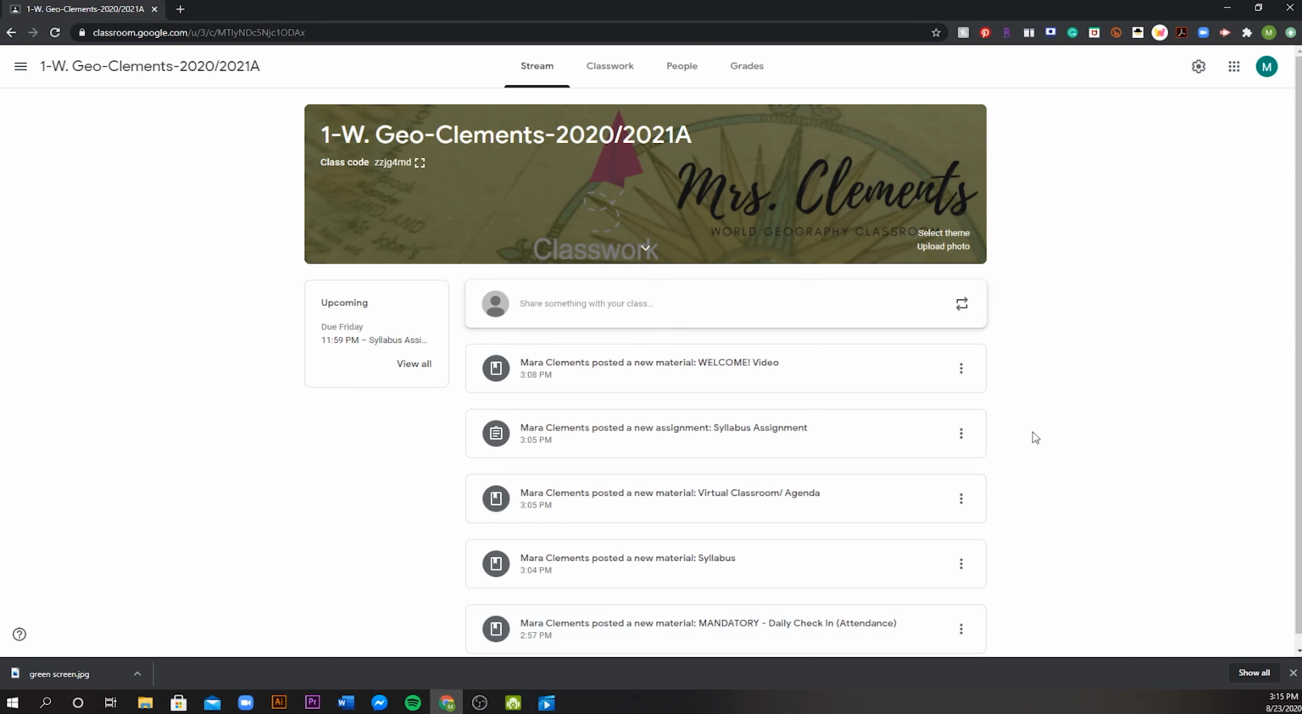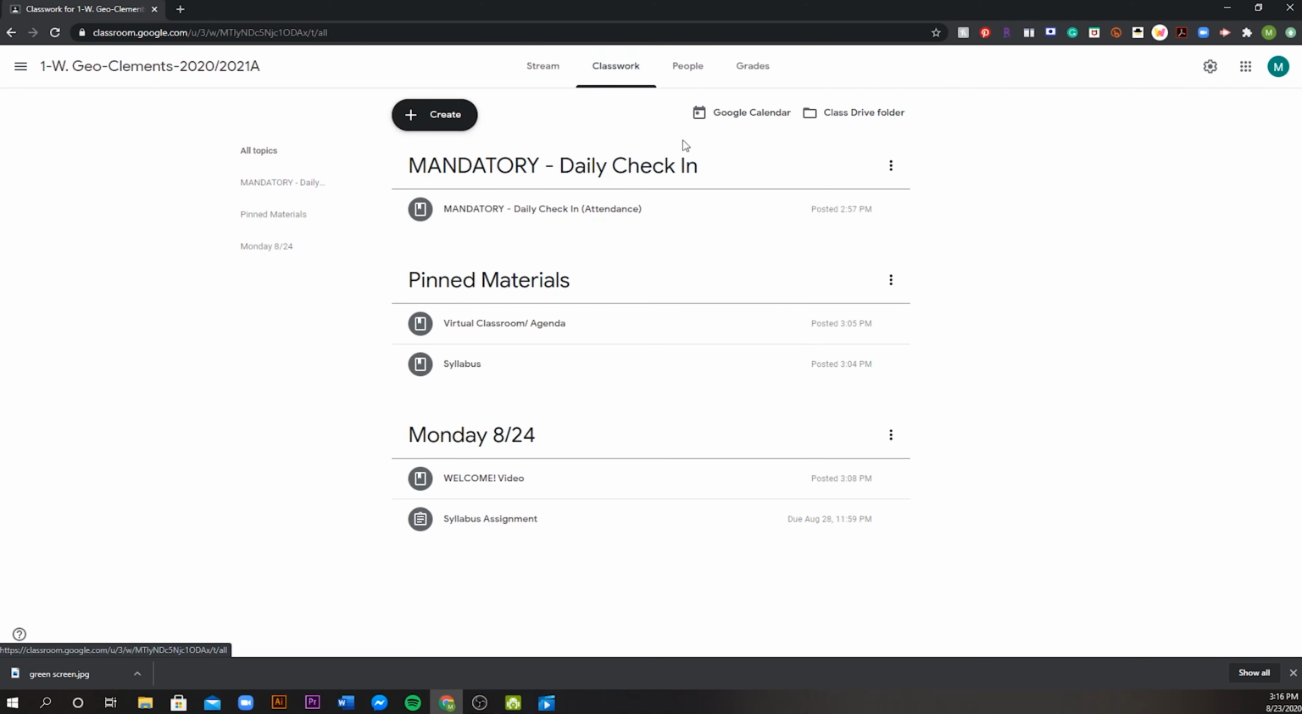Down here, you'll see a stream, a timeline of activity that's posted. I might post messages here, but the real meat of the class is going to be under this classwork tab. When you click on that, you're going to see classwork. This might look a little bit different for you because you're looking at the student view and I'm looking at the teacher view. But you're going to see these topics, and then you're going to see things under the topic. Our daily attendance will always be pinned up here at the very top. I'm not going to move that. That's where it's going to stay.